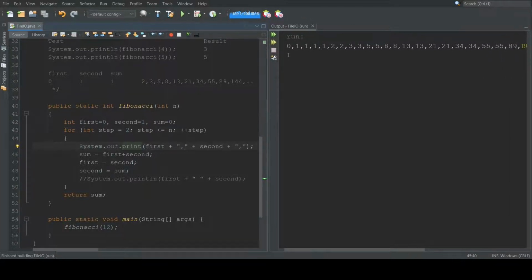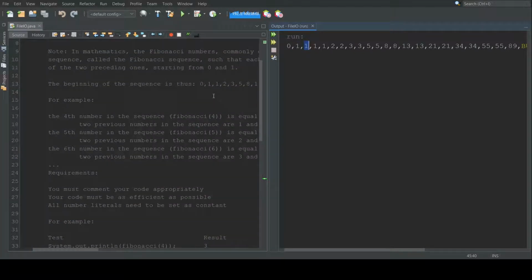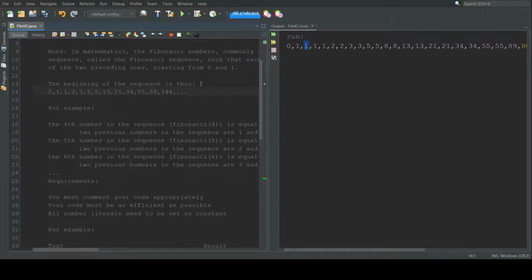See what's happening? First, it's taking 0 and then 1. All right, then the next time your first is 1, your second. So the first time your first is 1, and then your second is 1.